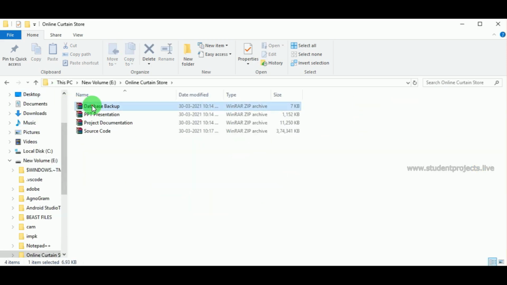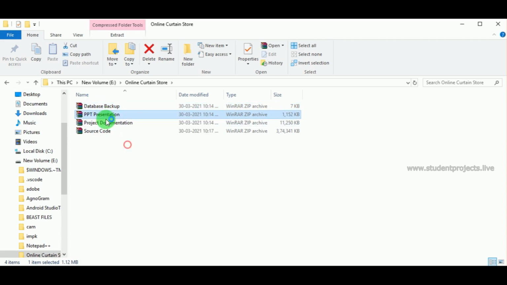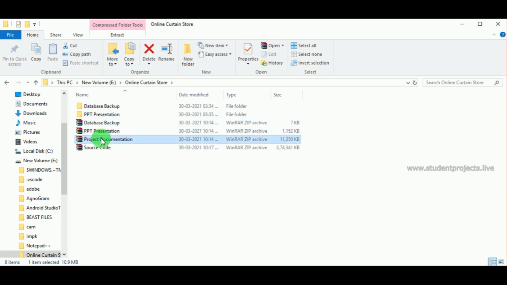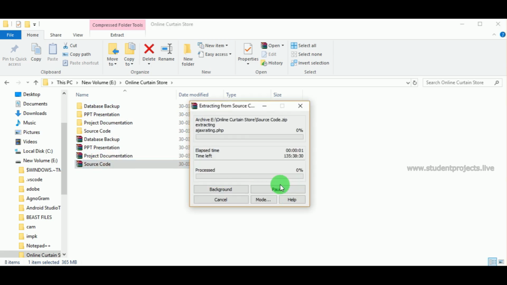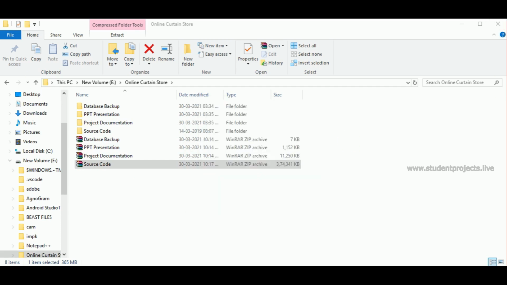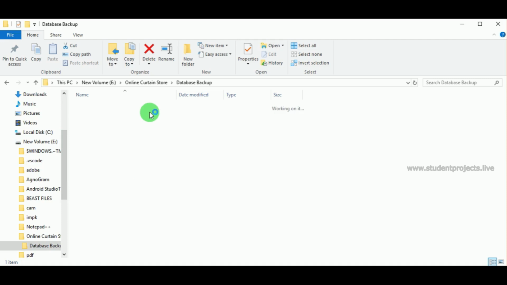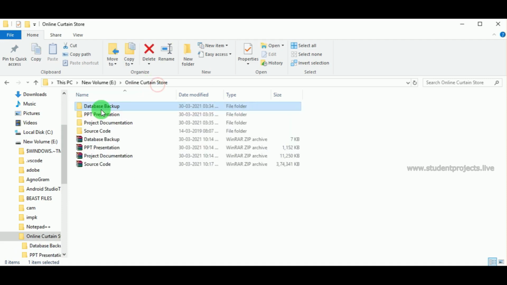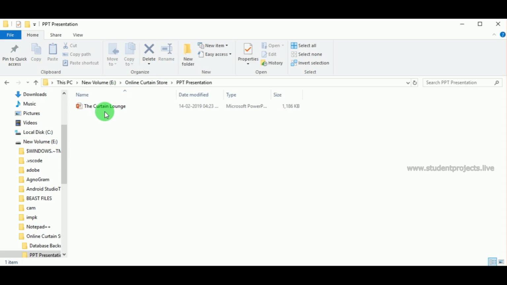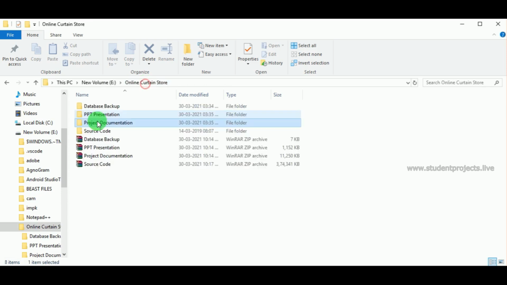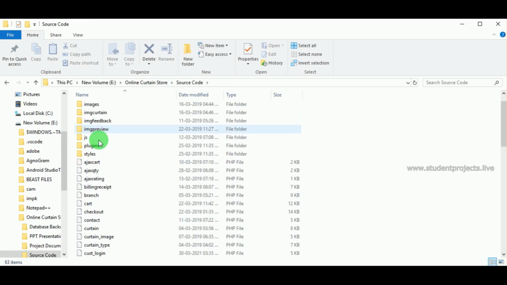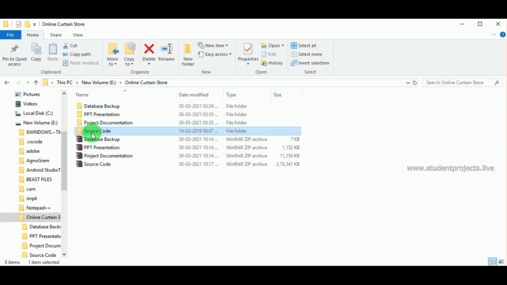In the folder you can see the zipped files again. Let us extract these files: database backup, PPT presentation, project documentation and source code. So in the database backup, you can see the SQL file, which is the database backup file of the project. And in PPT presentation, you can see the PPT presentation of the project. And project documents includes all the documents of the project. In the source code, you can see the PHP files which are required to execute the project.